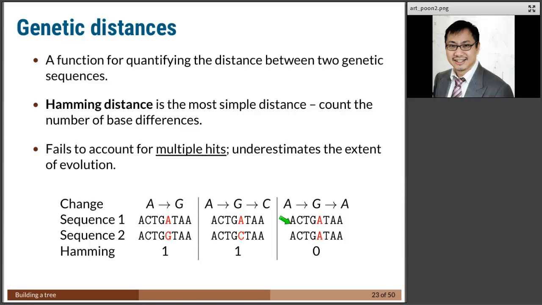It's also lousy. One of the reasons why Hamming distance is lousy is because it doesn't account for multiple hits. And so you're going to underestimate how much evolution there's been. Actually, I'm sorry, you're going to overestimate the amount of evolution there's been, no, sorry. I shouldn't be doubting myself here. Yeah, you're going to underestimate the extent of evolution.